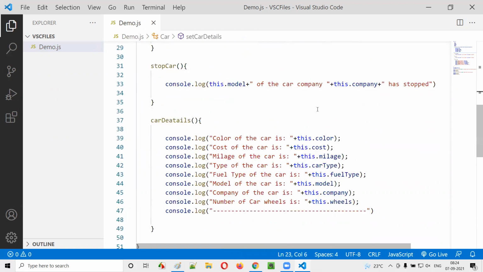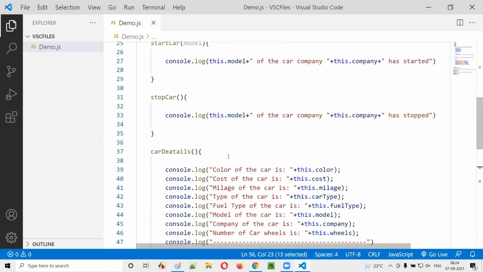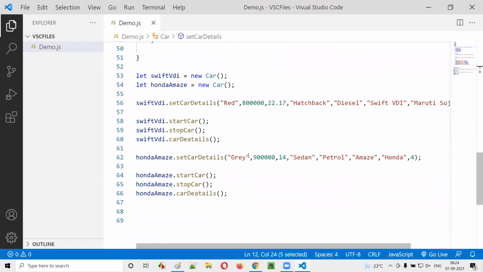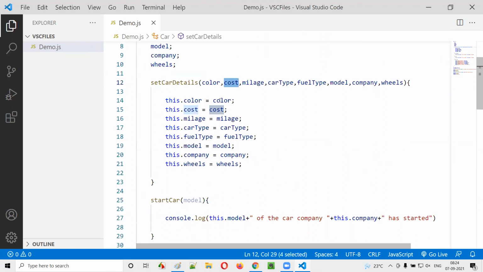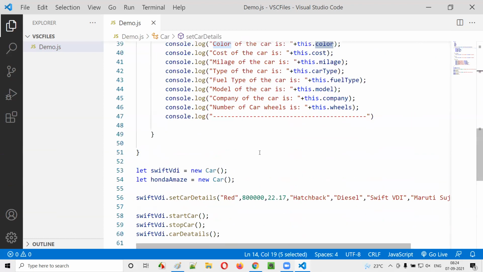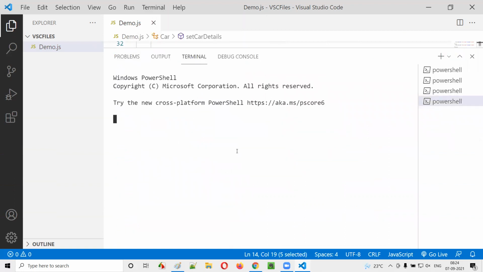Okay, variables. Now, guys, when you say Swift VDI dot set car details and you pass all these arguments, this red color will go into this color. Okay, and this 8 lakh will go into this cost in set car details, and all these values you are assigning to the class variables, right? This dot color is class variable. This dot color is equal to color. This dot cost is equal to whatever parameter value you receive that you are passing here. Like that, you are initializing the properties, guys. Let's run this code. It should work in the same fashion, guys. Okay, same manner, we should get the same output as the previous output.